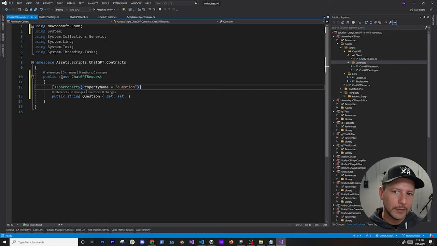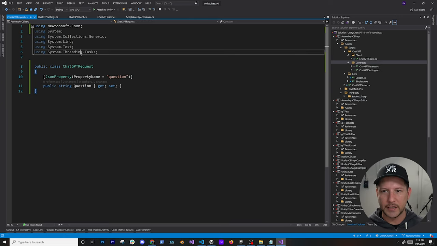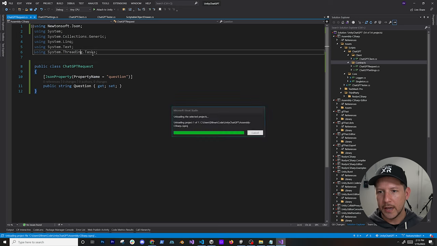Basically, you could designate these as a global setting to make all your properties lowercase in JSON. I'm just going to decorate them in here, and then we can just do something like that. I don't like to add the namespace, at least not for what we need today. And that's going to be this object.